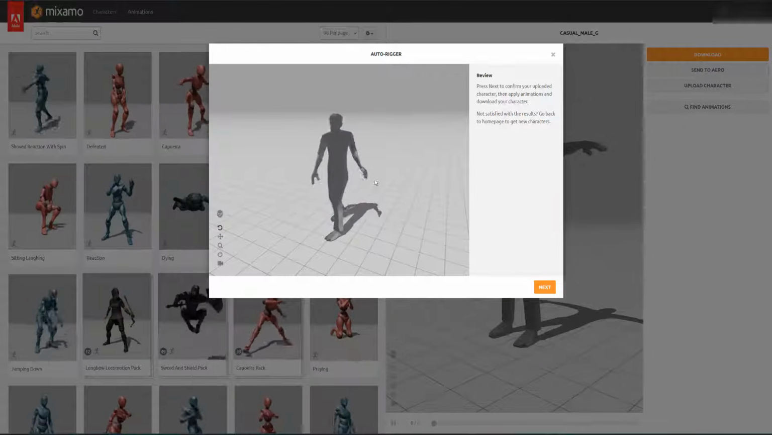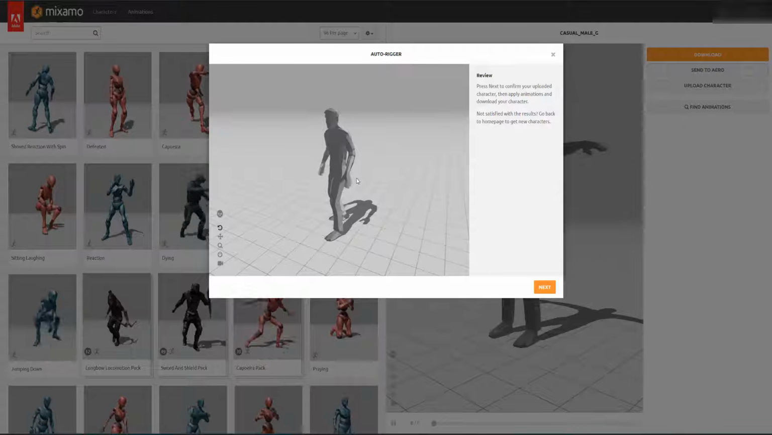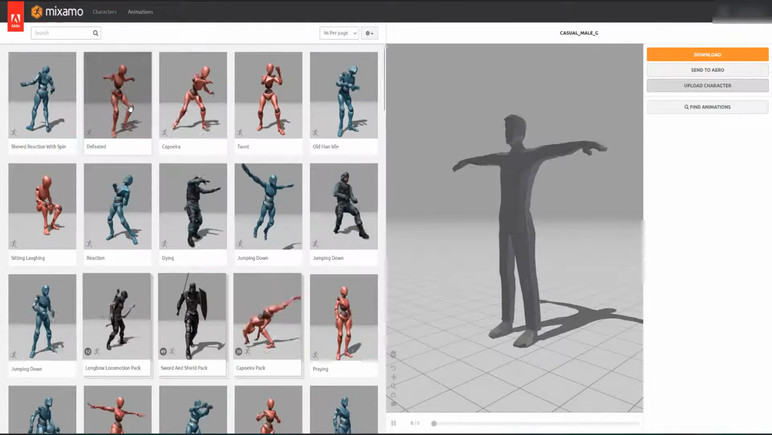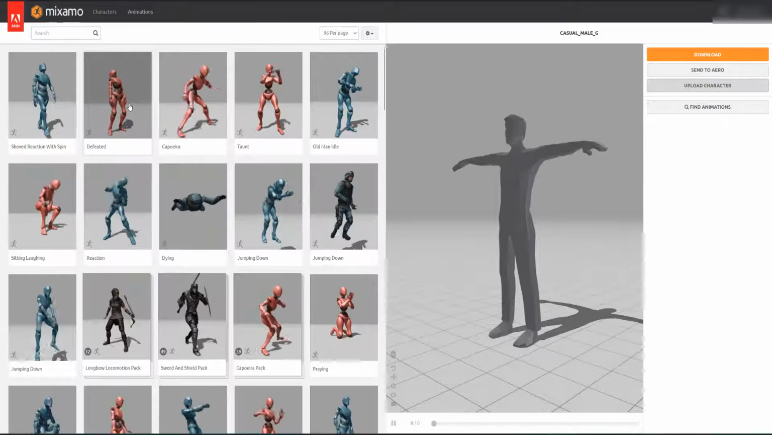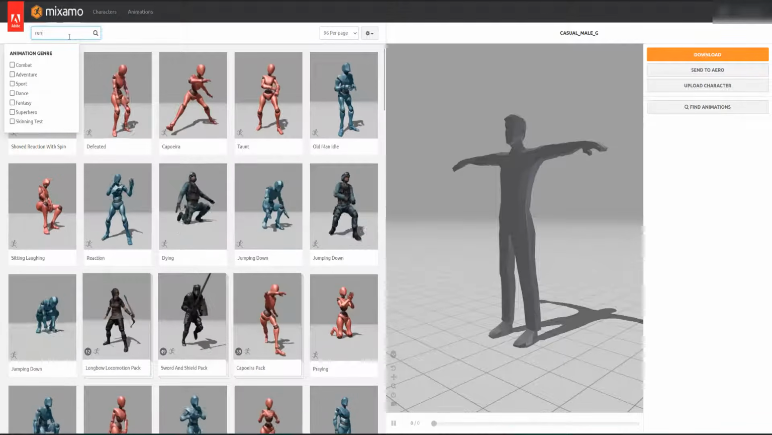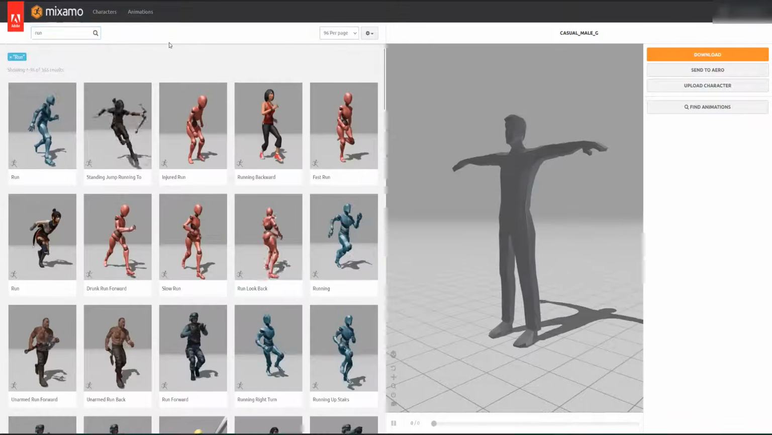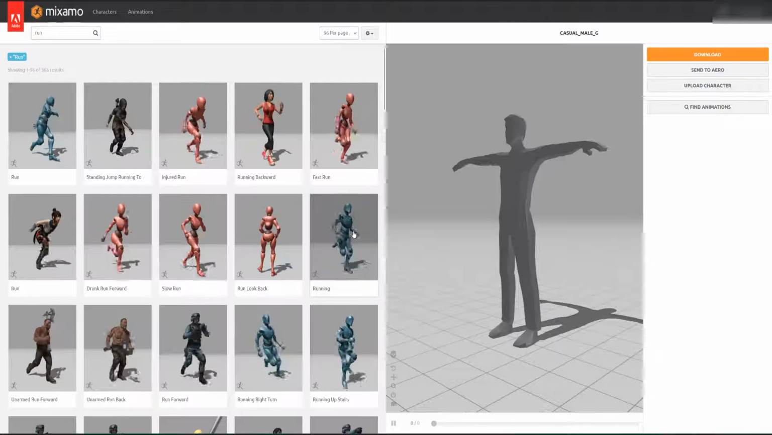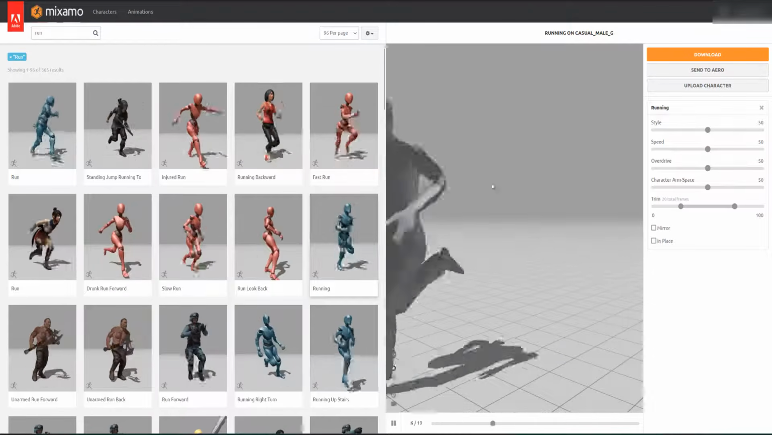But basically, now we've got the model of our character on the website so we can preview animations before we download them. You don't have to do this, but it can be nice to see what it'll look like. Next, we're going to type run and hit the enter key. Now we need to find a run animation we want. We're going to pick this one because it looks funny. And we can kind of preview the animation.